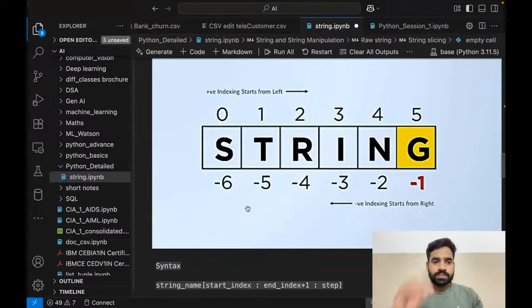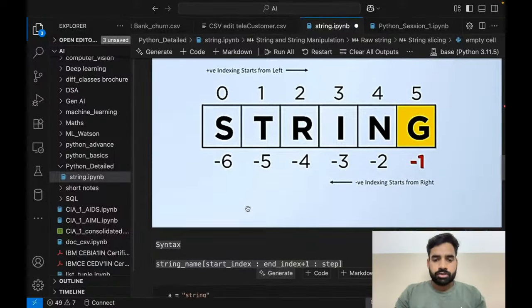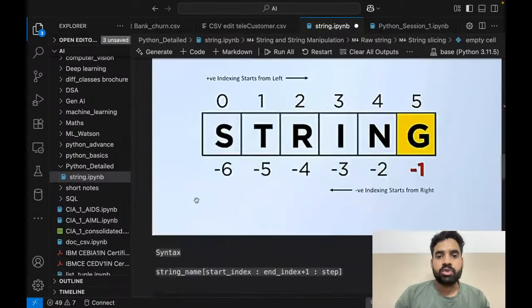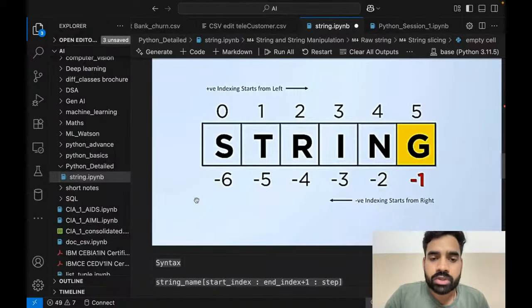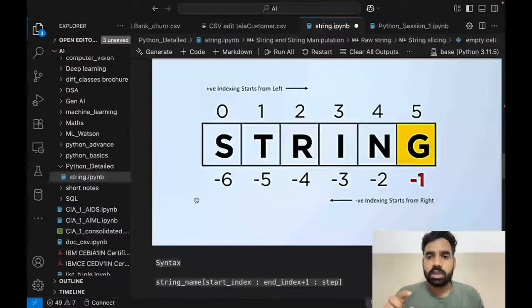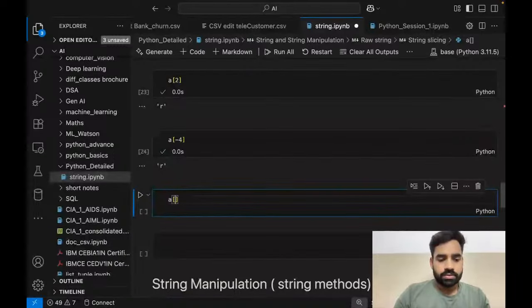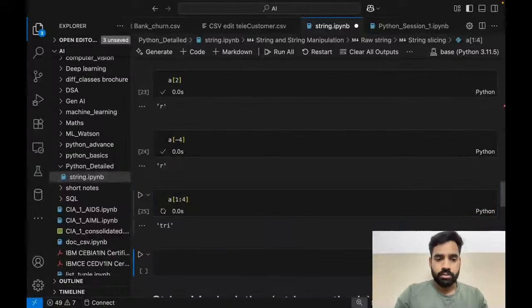Okay. So what I was telling, start index colon end index plus 1. Suppose if you don't want to skip any particular character, then this is fine. Just like here, I want to find out try. In try, what should I write? I have to write in the square bracket 1 colon 3 plus 1. 3 plus 1 is 4. So 1 colon 4. So let me write it down: a, 1 colon 4. It will give me try. You can see.